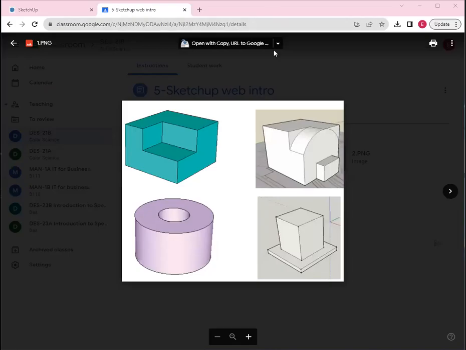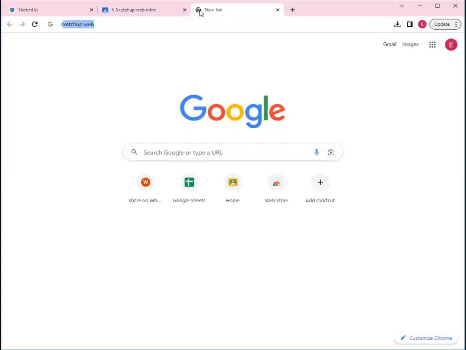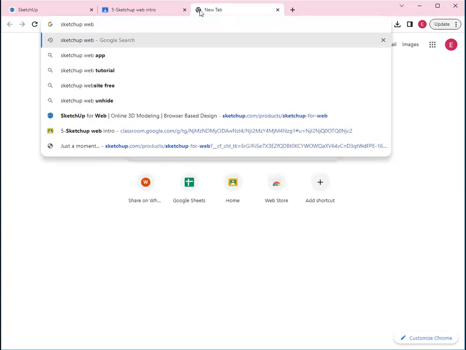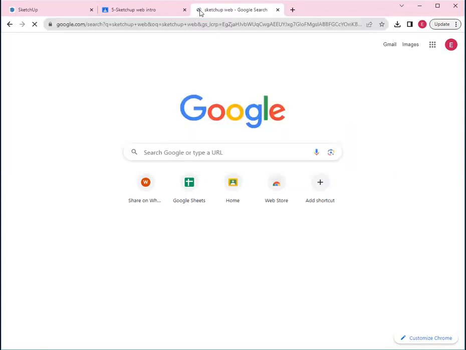Hello guys, today we are starting with a new subject that is called Google SketchUp and how to use it. Before we start, I have to show you how to open it. You can download it and use the desktop version, or just open the online one by using SketchUp web.